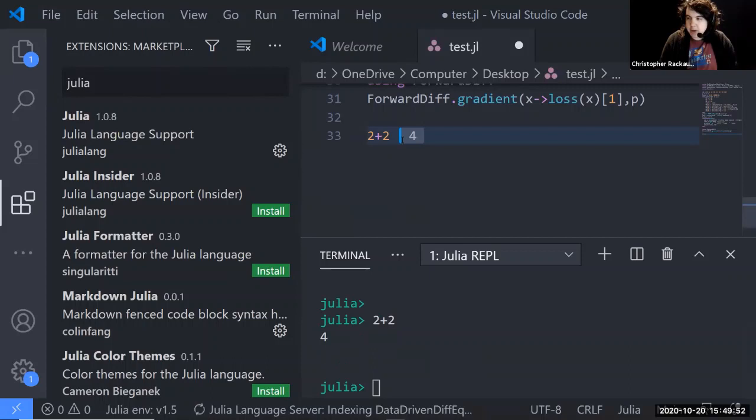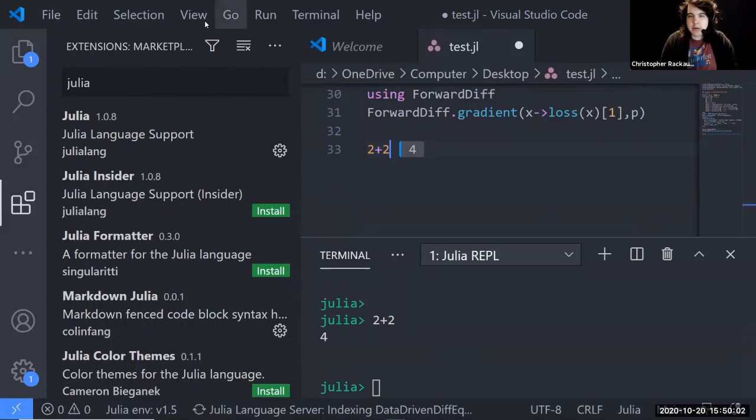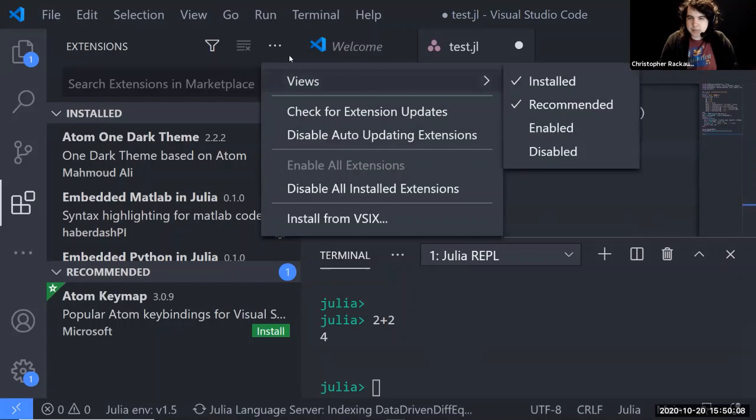I like doing the inline evaluation mostly because you can keep tabs and keep a history of what you've been showing. Though it is a very personal choice. Let me remove a view here.